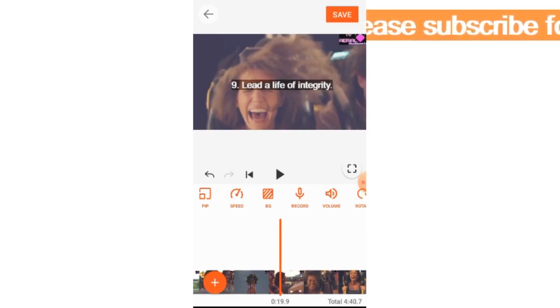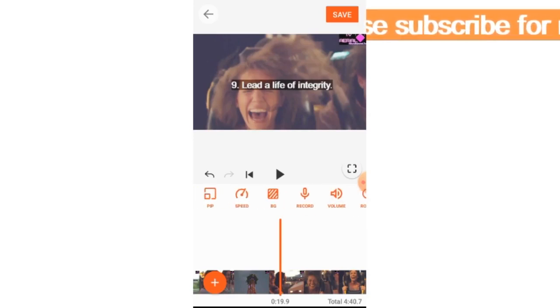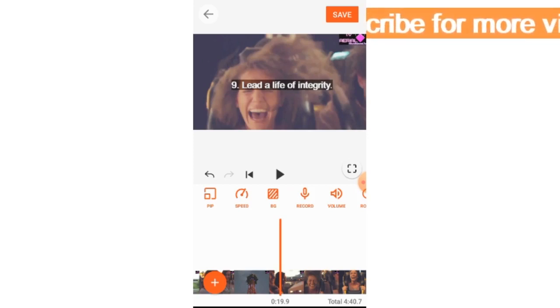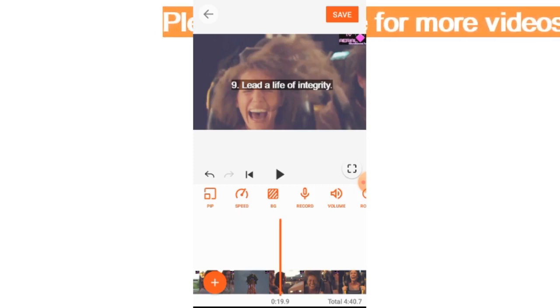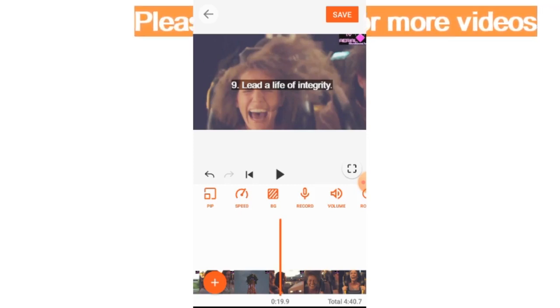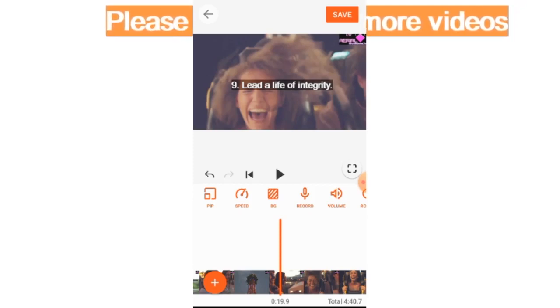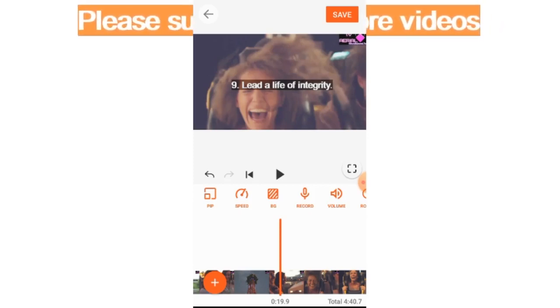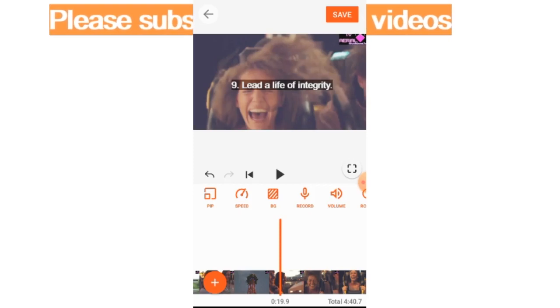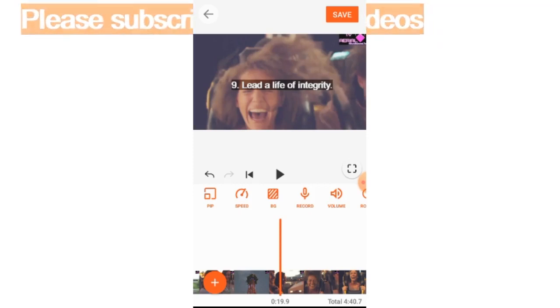And you can also go to this record button here, where you are able to record your voiceovers when you are editing the video. You don't have to use another application to record your audio when you're also editing the video. You can edit as you're recording your voiceover, which is very cool when you're using this application.